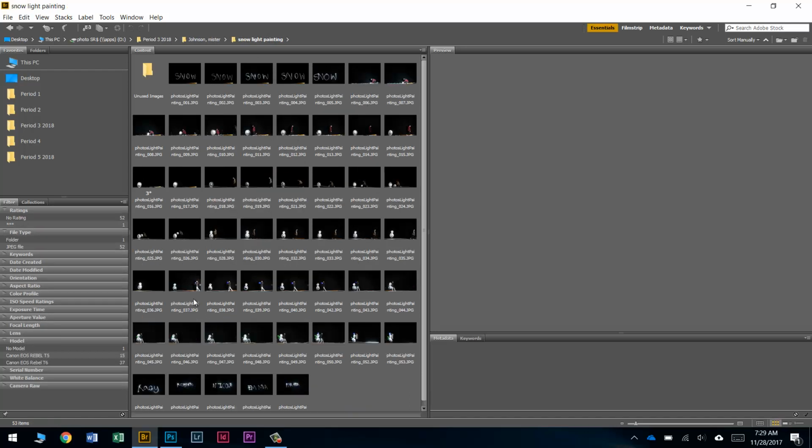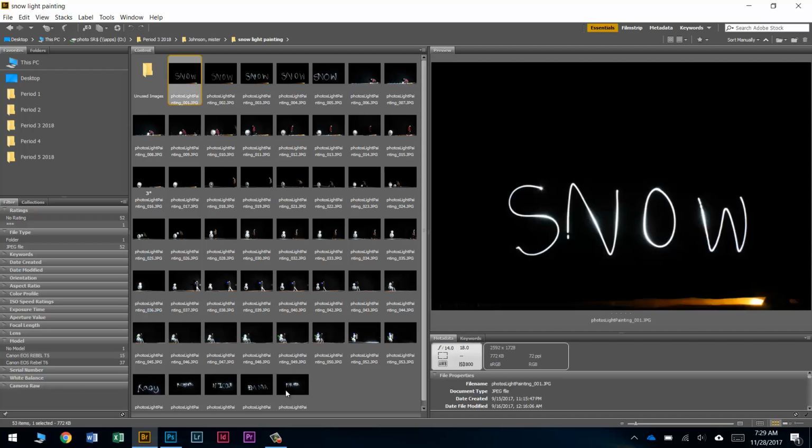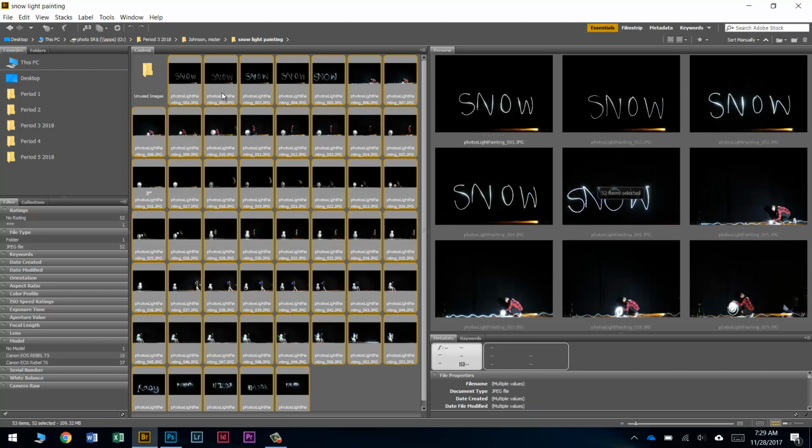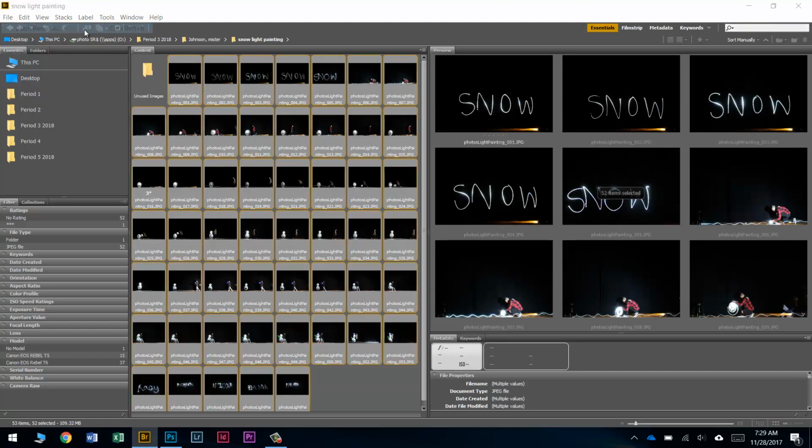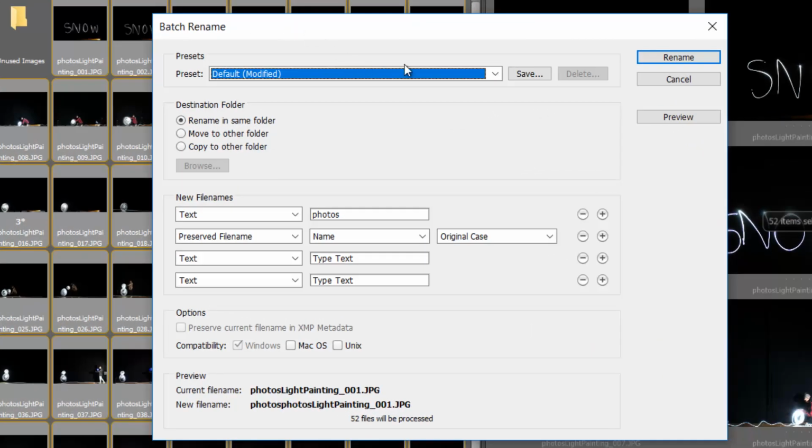All right, now that I've got my images all in the exact order I want them, I've removed the images I don't want and put them in my unused images folder. We now need to rename them so that they stay in the order that we've put them in. So I'm going to click on my first one, hold down Shift, and click on my last one. I'm going to just come up here to the top of my screen and go to Tools, and I'm going to choose Batch Rename. And this box right here is going to pop up.